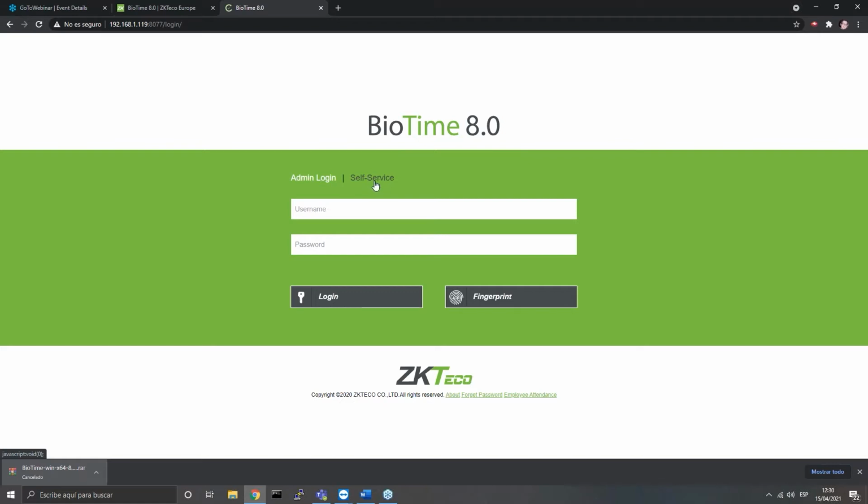This would be the login that employees would need to use in order to use BioTime 8, because BioTime 8 also provides an employee page, an employee portal, in order to register manual punches or register, for example, holidays or any other petition that an employee would put in.